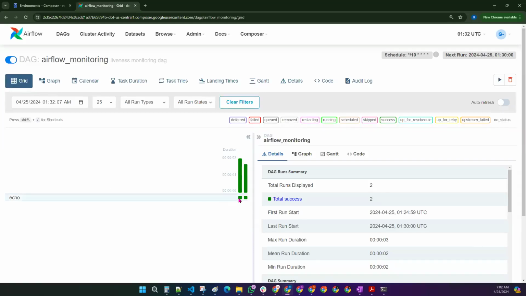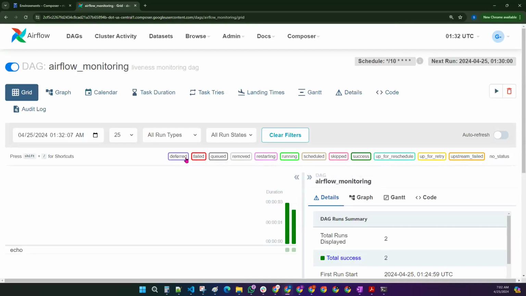You can see here green color coding is there. The color coding descriptions are also here. The dark green color means successful. Hope you can see here. And when it is red color, that means it failed. Hash color means queued, skipped. Up for retry, upstream failed. All of these details are here.